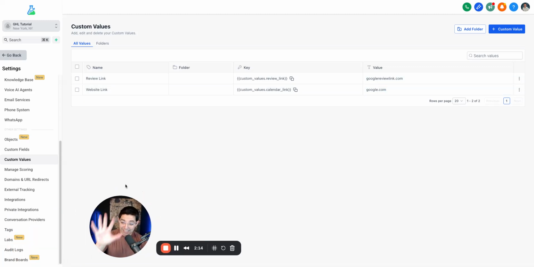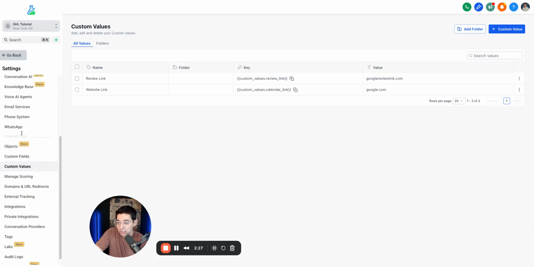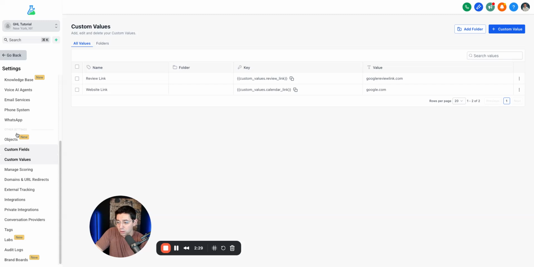To get here, to add these custom values, you're going to sign into your GoHighLevel account and go inside your sub account. Click on settings on the bottom left, and then in the settings side, scroll down to where you see custom values. Again, if you want to learn custom fields, I do have a video on my channel, go check that out. But today we're going to go over custom values, which is system wide. They don't really pertain to the contact.